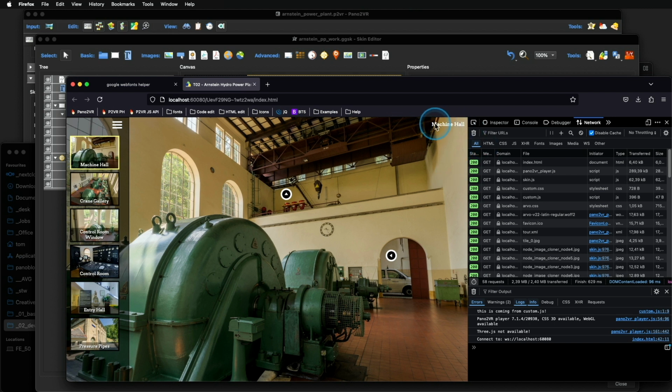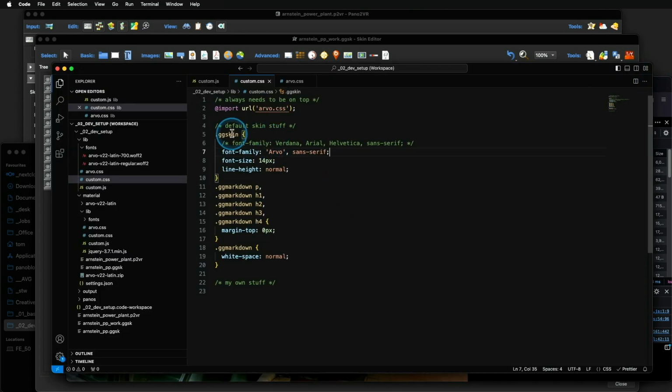And now we have this font living in the whole skin, and we have overwritten the general GG skin class, which is literally attached to any element in the skin. This is one reason I have put the default skin stuff into this custom CSS, to easily change it here instead of overwriting it. So this is the strategy to get external fonts running in your project.